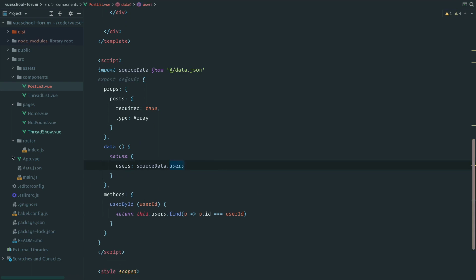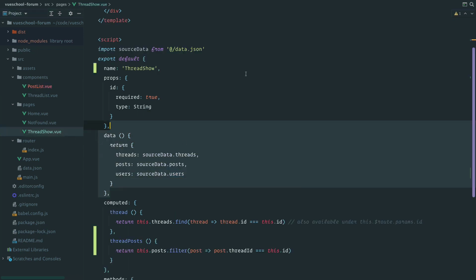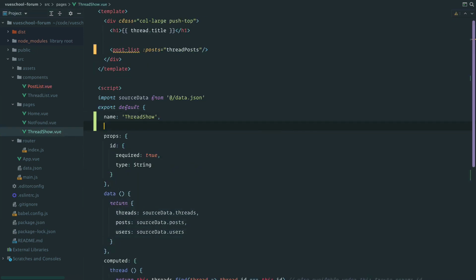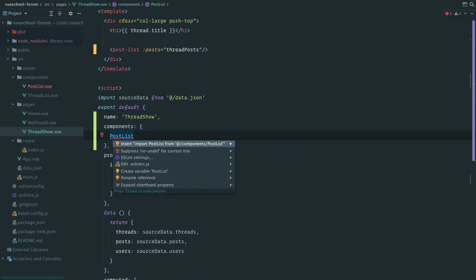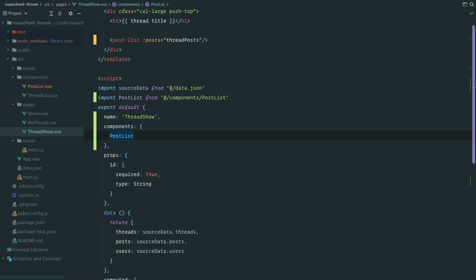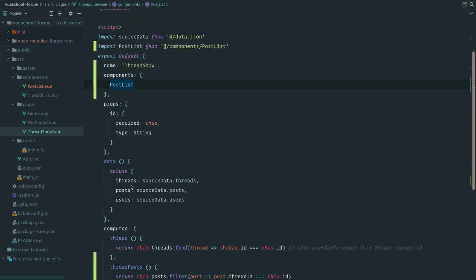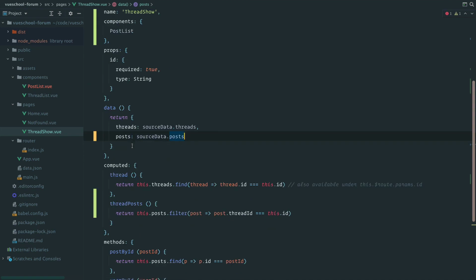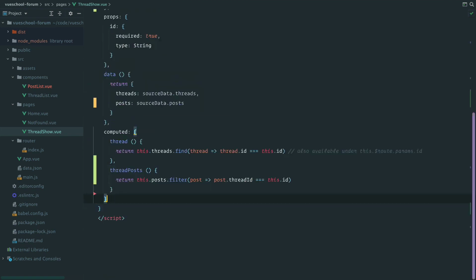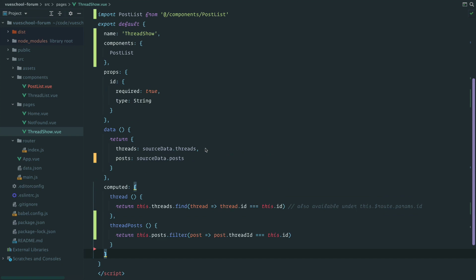That should be good. Let's go back to thread show and use our new post list. To do that, we just have to import and register the component. Before we test it in the browser, let's remove the code that we don't need anymore. We don't need to define the users data. And we also don't need the methods that find a single user or a single post. We now do that inside our post list component. So that looks good. Let's check it out in the browser.